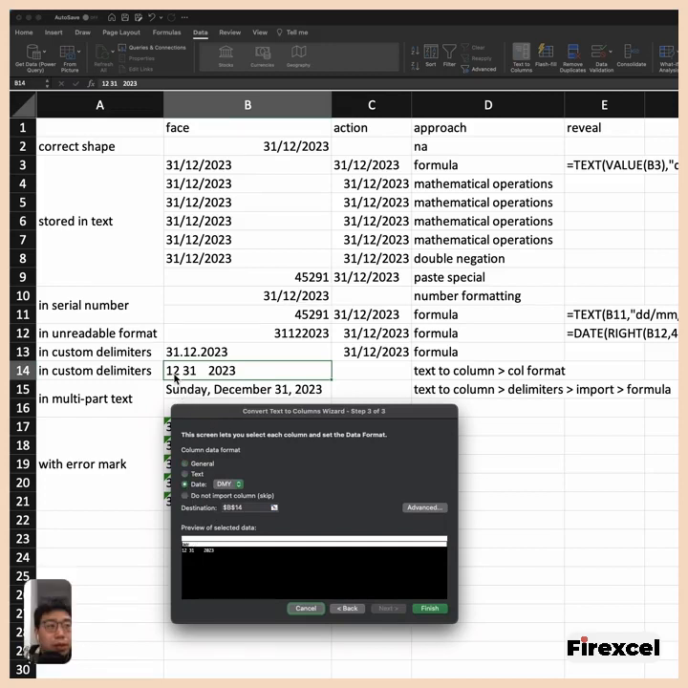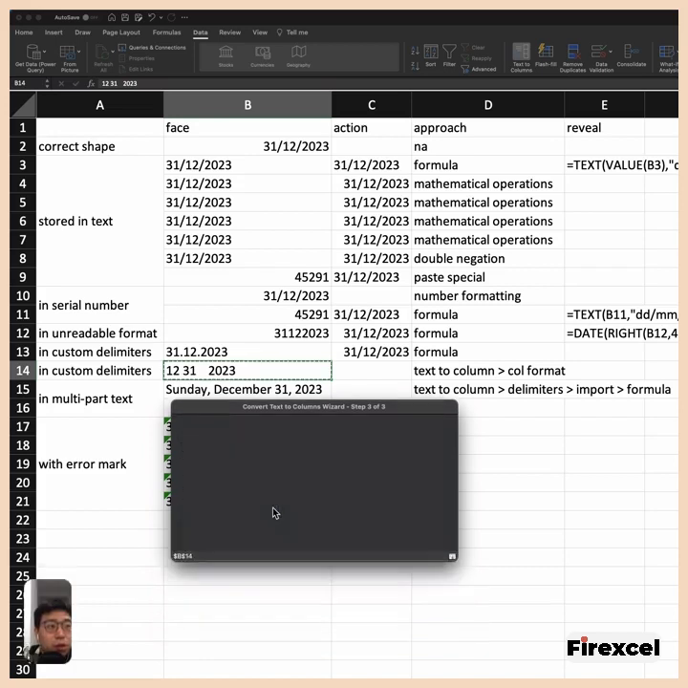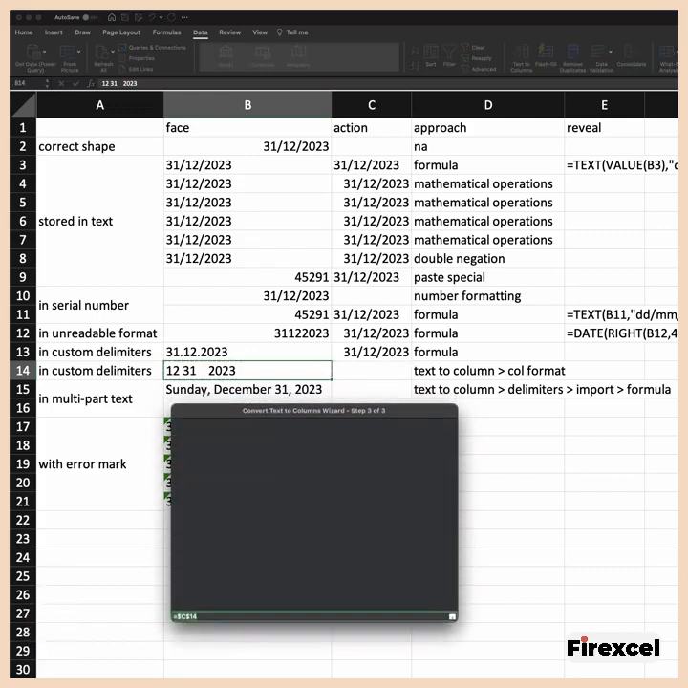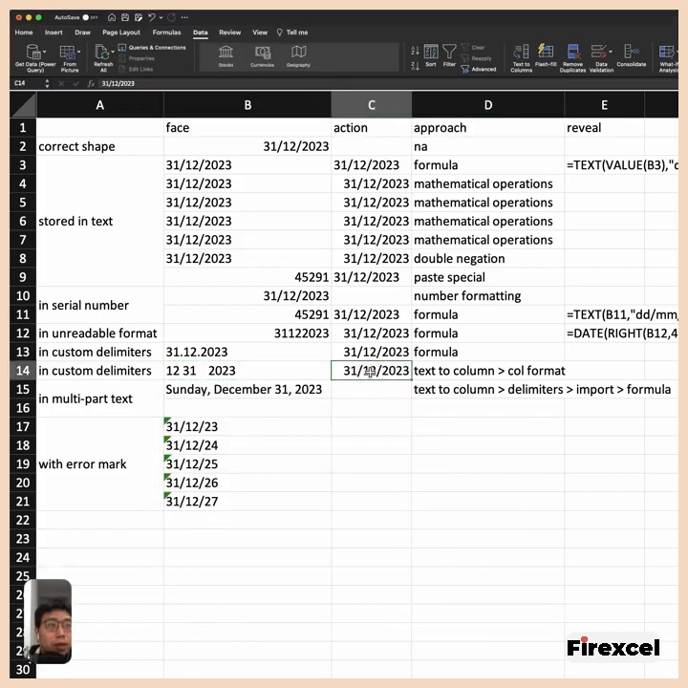But you can see it's not in the date, month, year format. It's actually the month, day, year, and the destination of the conversion will be in this cell. Going back again, and I click finish. Now you can see by using the text to column feature, we can convert this format into the correct shape. Okay.